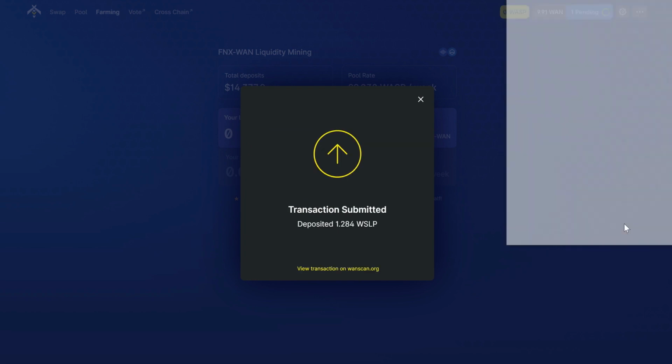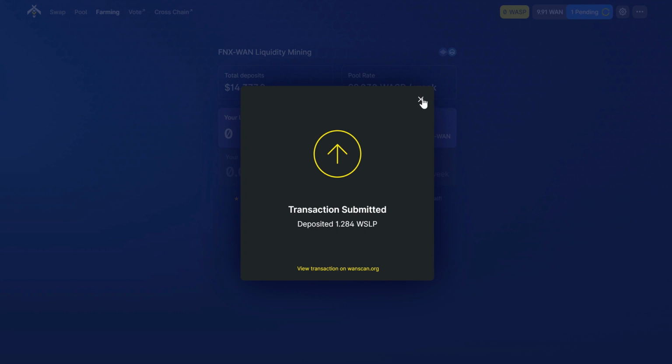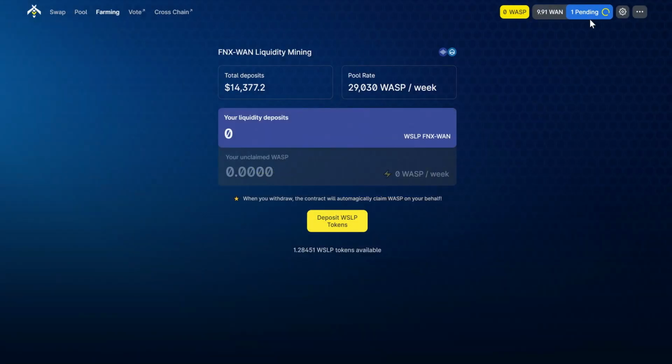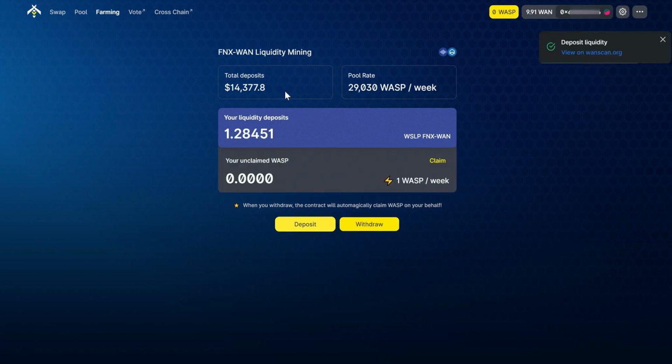Confirm it. And it's showing me pending right here. And that went through. And you could see that it was deposited here. That number changed slightly.